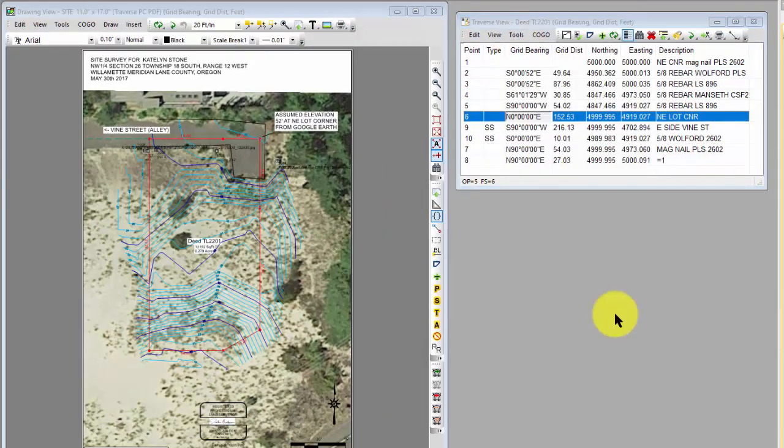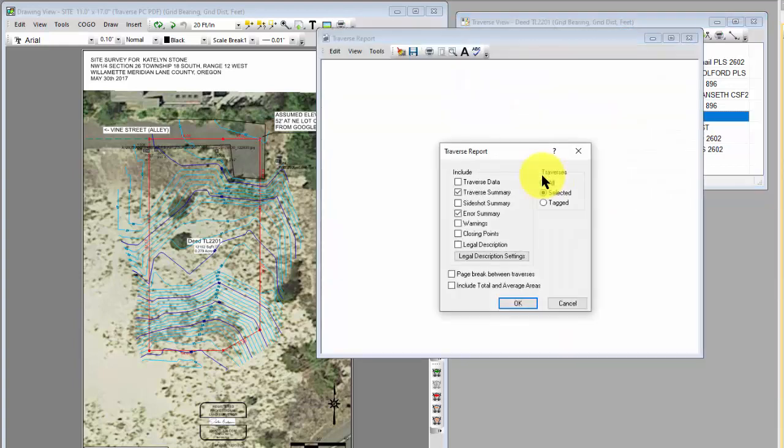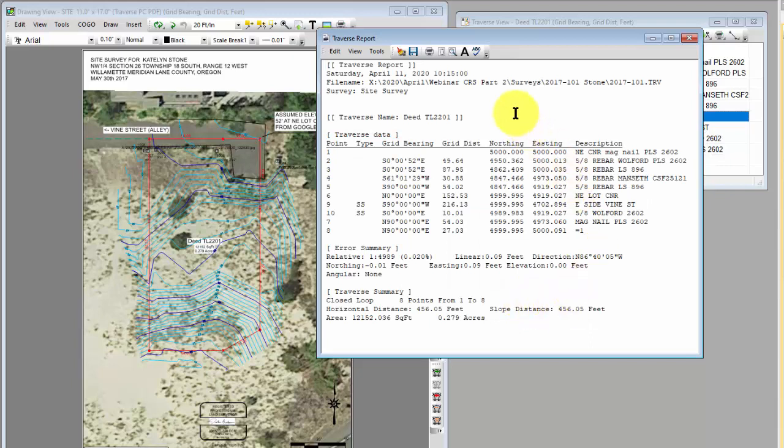Okay, let's take a look at the reports here just real quick. And I'm going to go into this traverse and tell it I want to do a traverse report on the selected traverse. And Traverse PC generates the report, and I can see here's my grid bearing, grid distance, all the points in that traverse at 5,000, 5,000. And so my areas, in this particular case, are ground or local square feet in acres. Any closure information is also local ground distances and bearings.